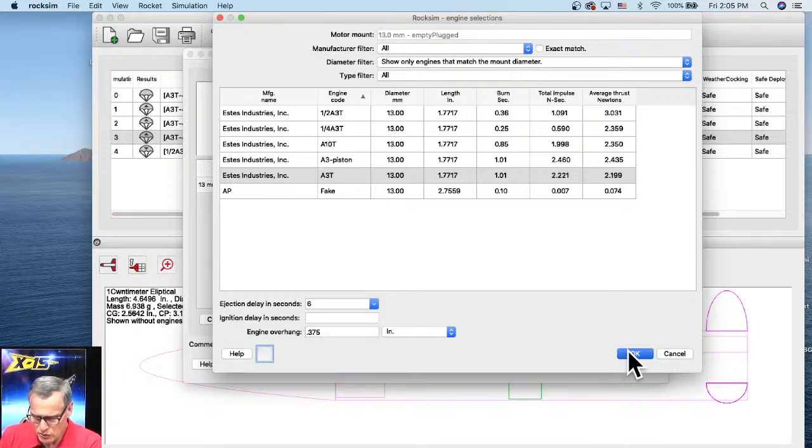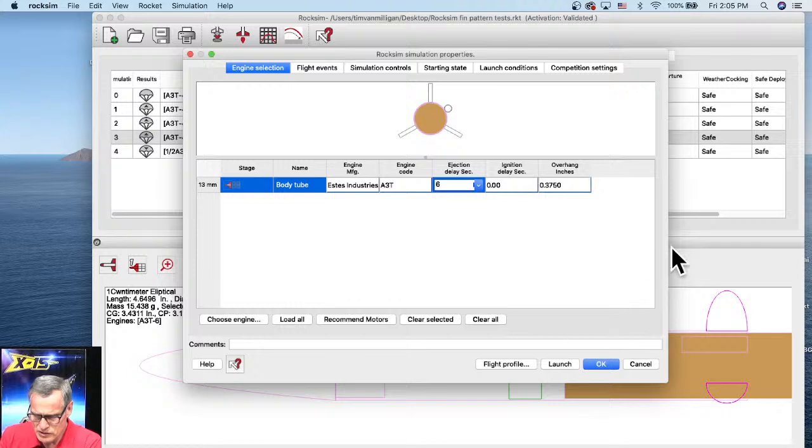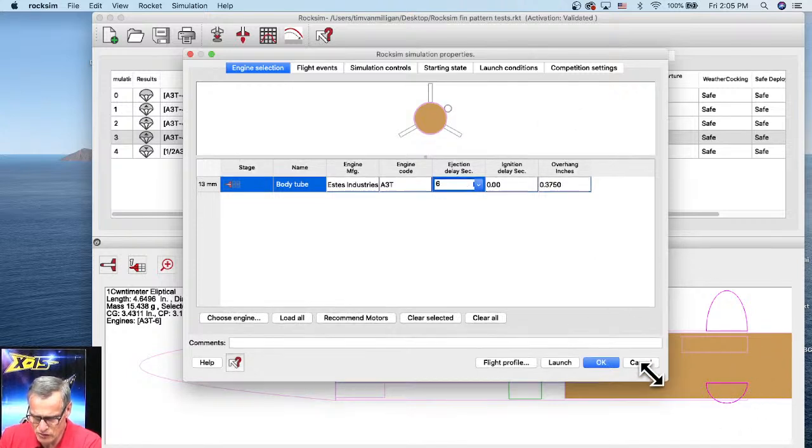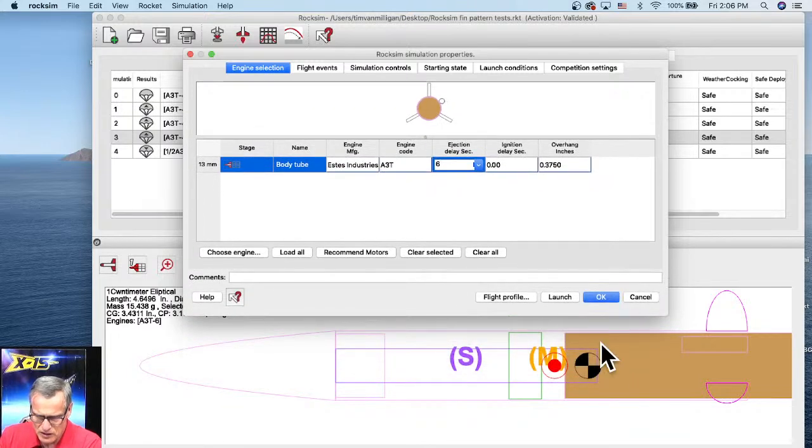And I'll click OK. And you can see on the screen back here, it has actually loaded the engine in, and I want to just take a look at it. Okay, so now this is bad. We got the center of gravity behind the center of pressure.